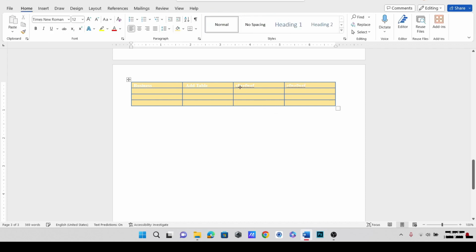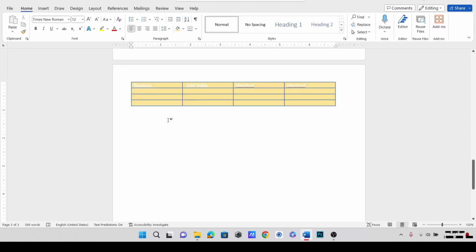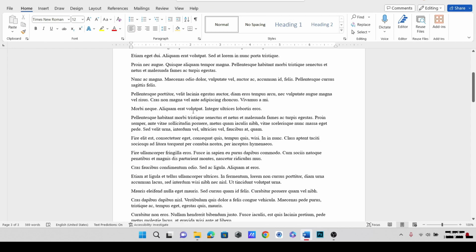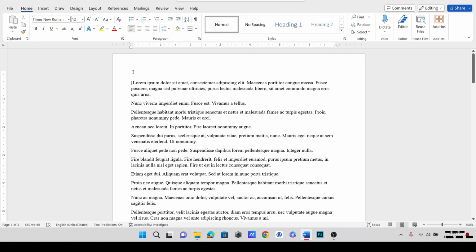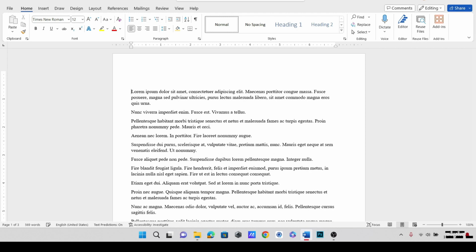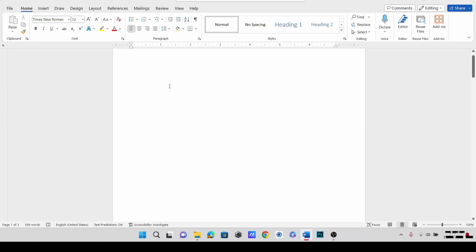Alright, so this is it about the table. So the next main thing I want to show you is how to add a table of contents for your document to make it more perfect. So I'll just put this down right here and go to the first page. Your first page should be blank. After your cover page, add a table of contents.